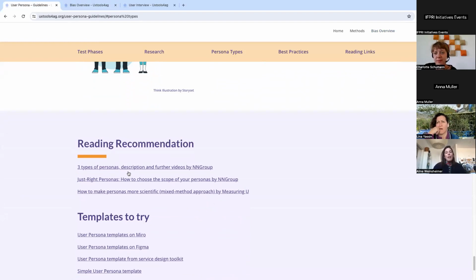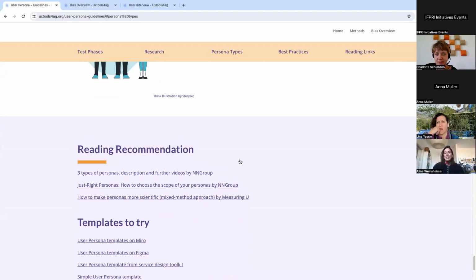But for now, I would say I have a much clearer idea of what a user persona entails. I learned in under 5 minutes which types might be suited for our project and what I need to do to create personas. So I can go back to you, Charlotte, now, and we can align on our approach.